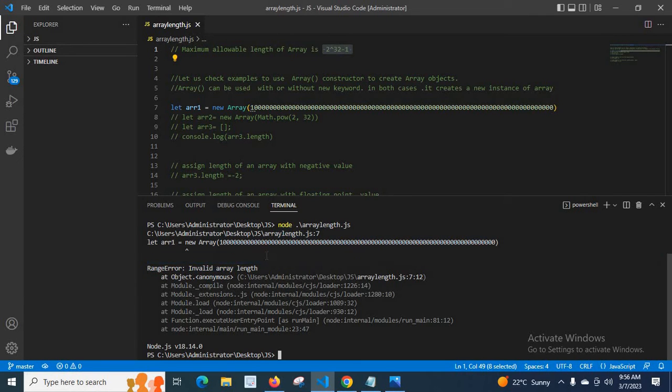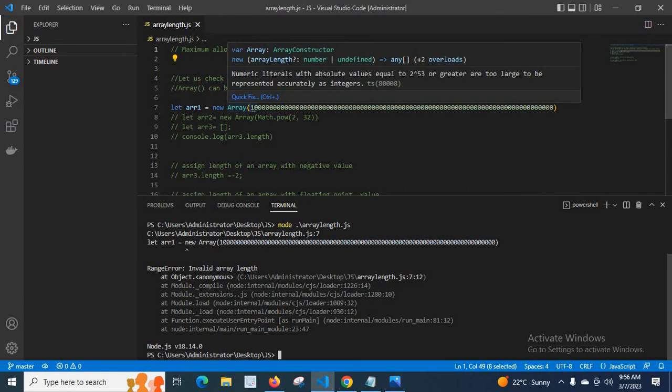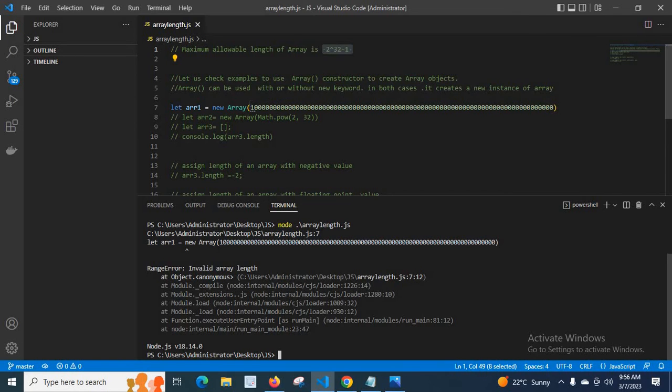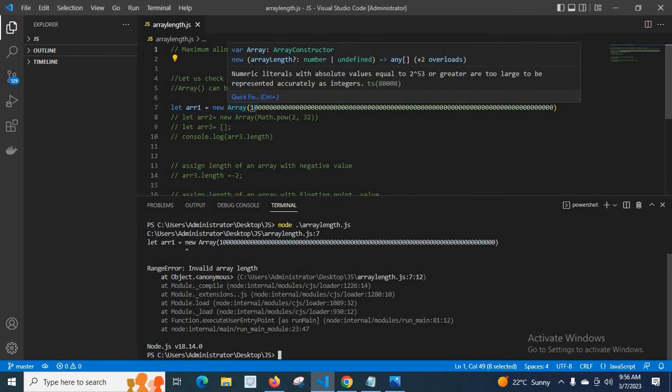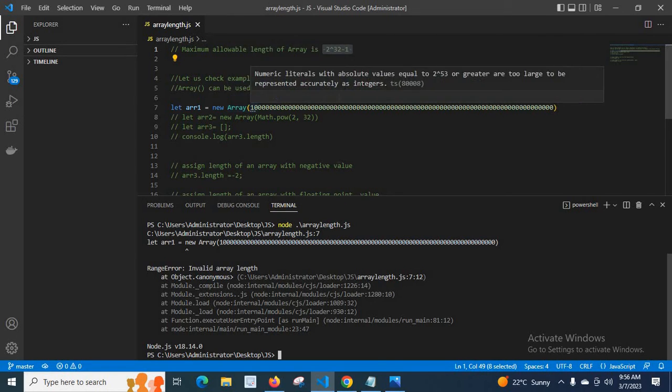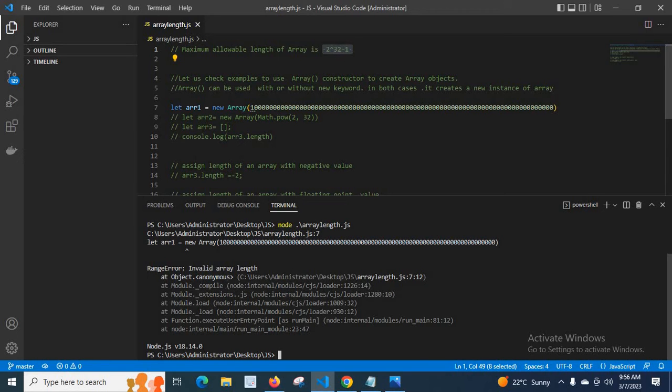So the reason for this error is that when we pass a single parameter to the array constructor, the JavaScript engine takes it as the array length of the new instance of the array. This value is greater than 2^32 - 1, so we got this RangeError: Invalid array length in the Node.js environment. If we run this same code in any other JavaScript engine, we will get an error with the same meaning.